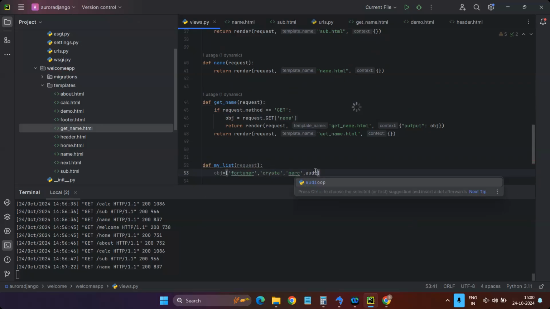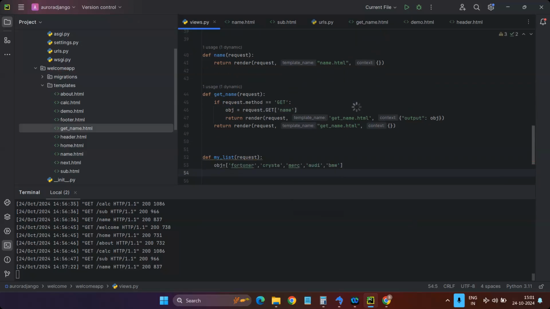You have to keep each name in quotes. Okay, keep in quotes. Each name you have to keep in quotes. I've taken some random car names. Whatever names you want, you can take. Return, render, request.